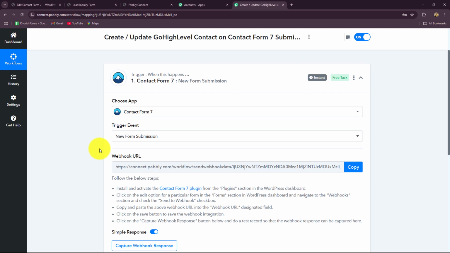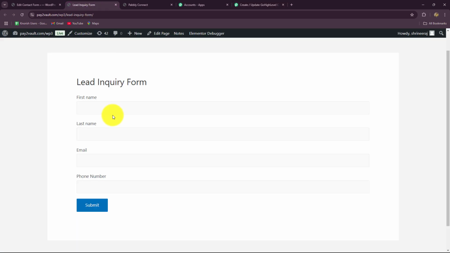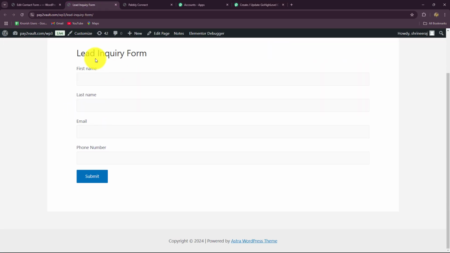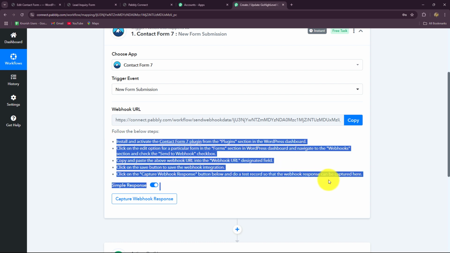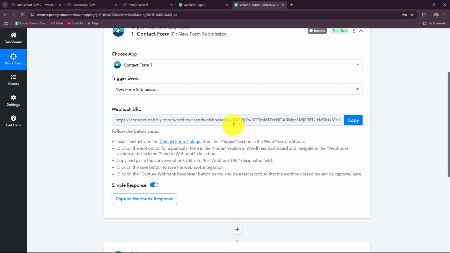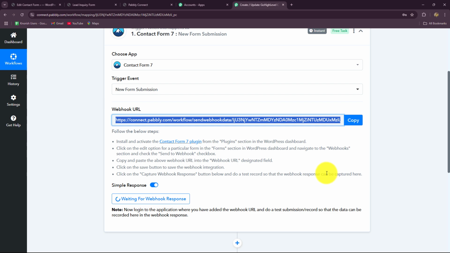As we have done that, you can see we have received a webhook URL. Now we have to build the connection between Contact Form 7 and Pabbly Connect. This is the form which I have created for lead inquiry, and here I'm going to build the connection between this form and Pabbly Connect. We have received some instructions as well. We have to follow the given instructions and insert the webhook URL inside our form. This webhook URL is going to act as a bridge for transferring the data of every new form submission in Contact Form 7 towards Pabbly Connect. So let's copy the webhook URL, and do not worry, I am going to show you each and every step of what you have to do.